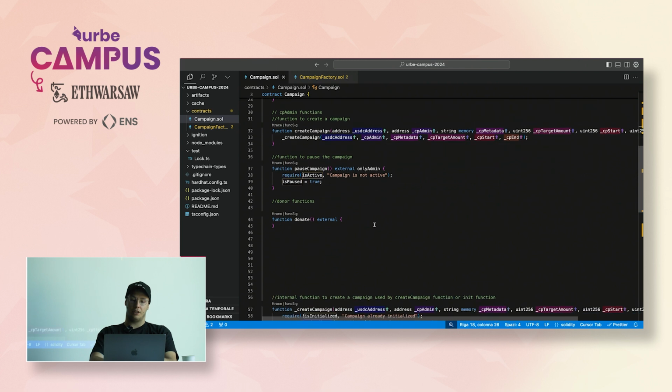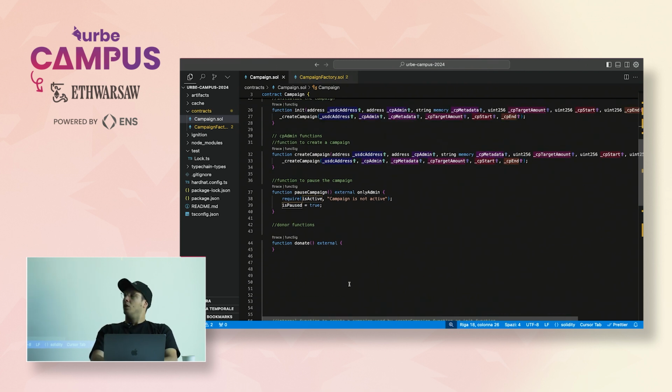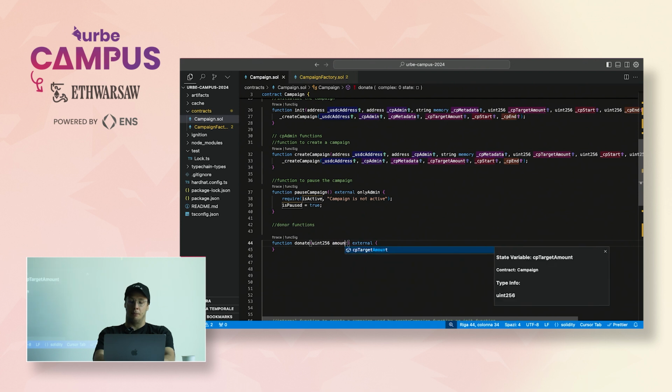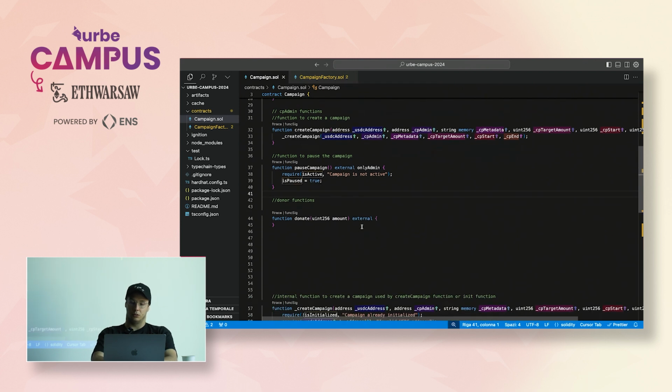So let's write a donate function. Okay. So this function will be used by donors of our campaigns. So the first thing is that we have to define how much we want to donate, okay? So it's an int because it's a number, and we can call it amount, simply amount.